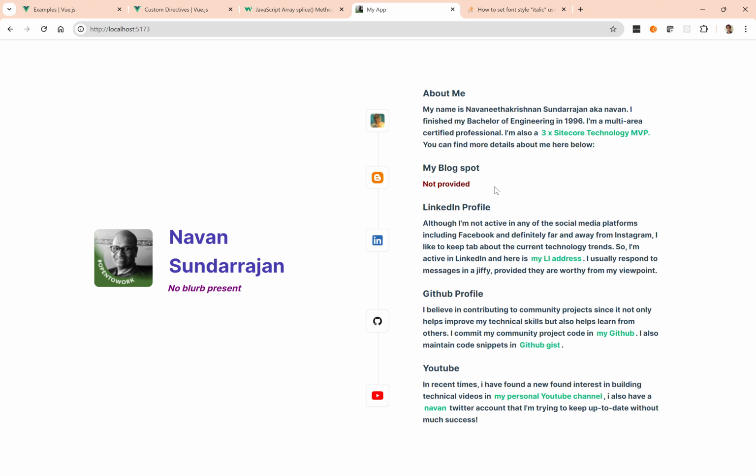So that's the whole advantage of custom directives. It is used to manipulate your DOM element and apply some logic there, which can be used across your site now. So that's one good advantage of using custom directives.